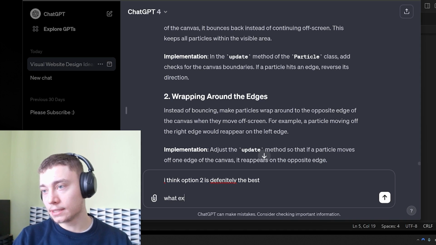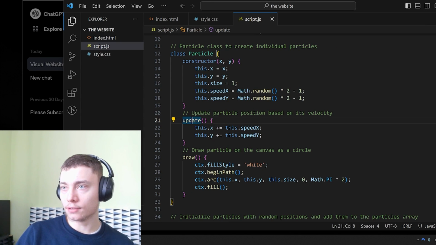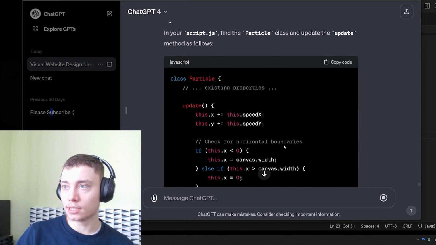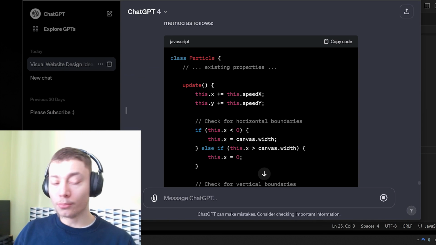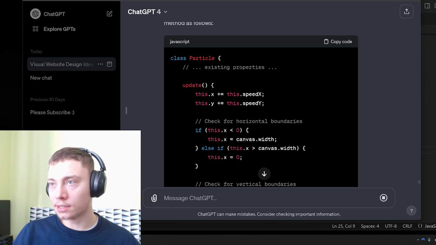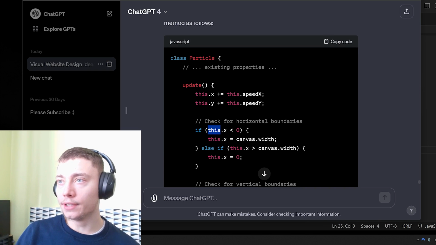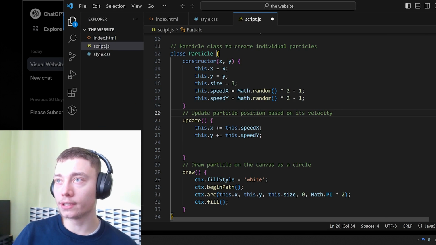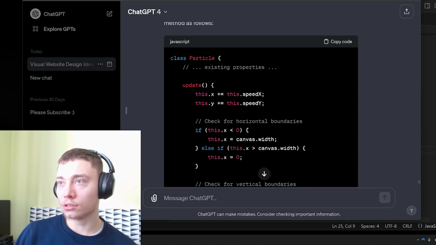What exactly do I need to change about the JS file? So I guess there needs to be like an if condition here. Let's see how ChatGPT does this. Yes. So let's look at this code more closely. We kind of brushed over the other JavaScript, but right now this is simple logic. So if this.x, which means the position, this is a reserved keyword which refers to this object. So this particle object. Let's actually code this manually.